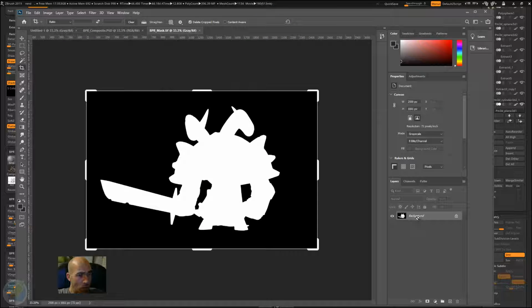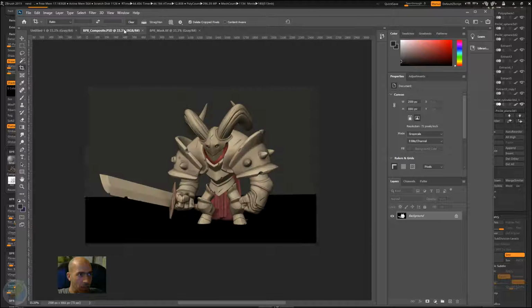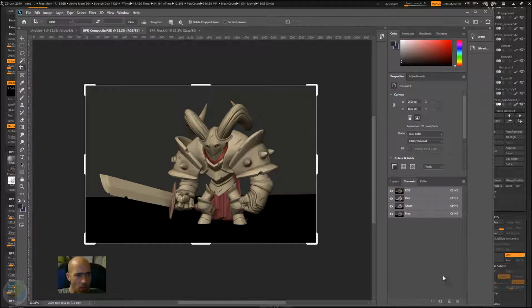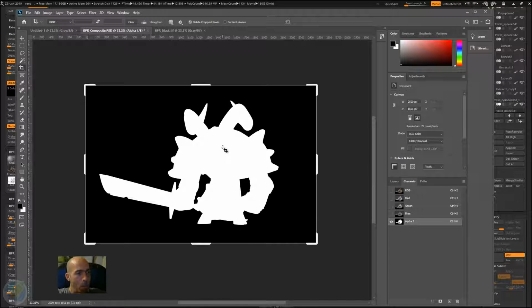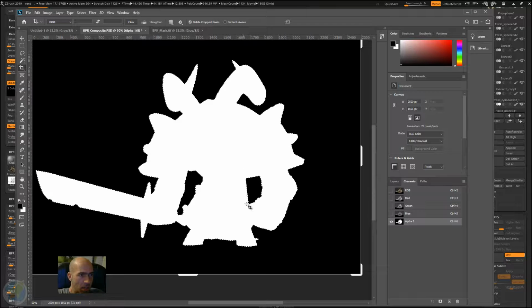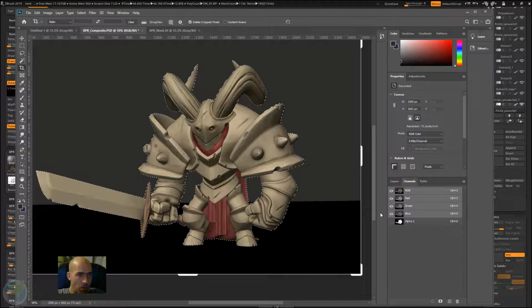We will Control A, which will select everything, and then Control C, which will copy everything. Control C is copy, of course. We'll go to the channels, make a new one with this icon here below, and then we'll Control V to place the mask that we have copied on this alpha channel. And then when we Control click on the alpha channel, you will notice that we have selected only the inner part, which is the white.